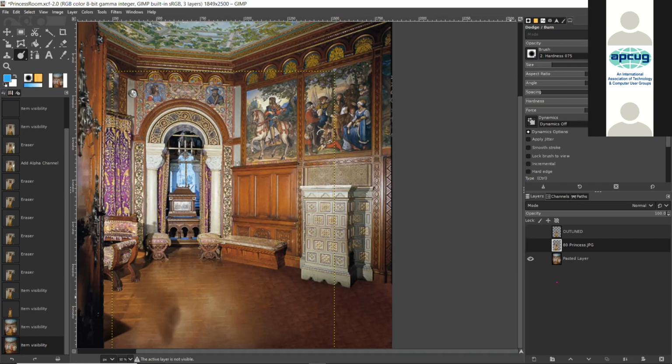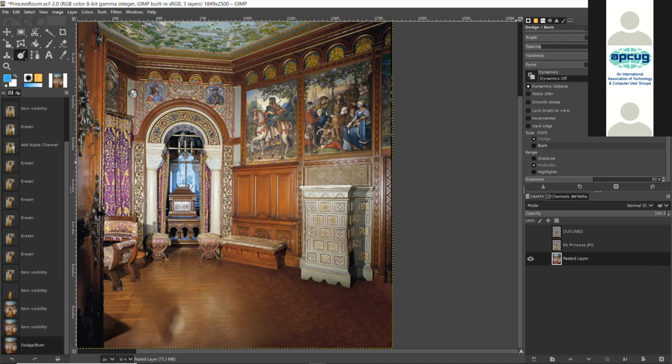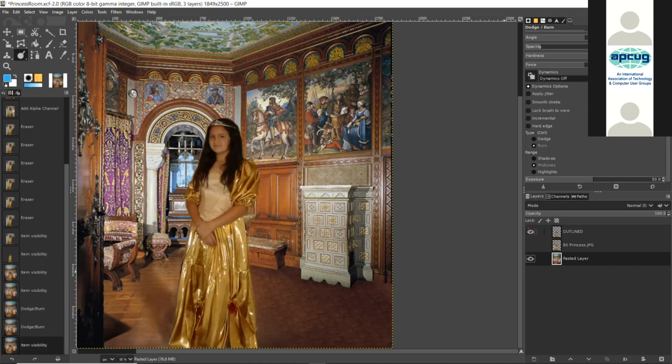And get on the right layer. Oops, looks like I'm on dodge, so I need to go to burn. So I need to burn. See how I can make that darker, making it appear that she has a shadow.